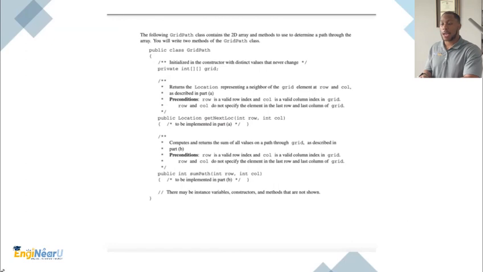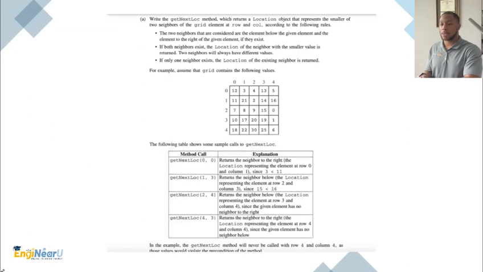The GridPath class is the class we will be finishing for this question. We are asked to create two methods for this class, the getNextLoc and sumPath methods. Here we note the class variable grid as well as preconditions for each method.